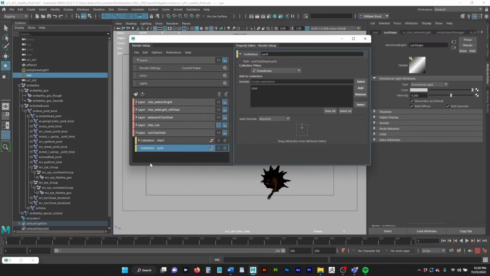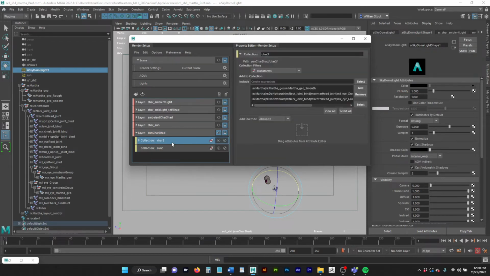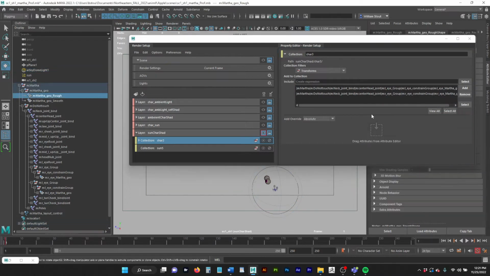So now I've got the sun coming into the scene, AI sky dome. Let's make sure I'm on the right one. There we go. Ooh, I have no Martha. Ooh, that's the smooth. And her layer, smooth layer's off. I didn't grab the right one. If I remove it and put in the rough, does that work? We'll find out. Click on that to update.